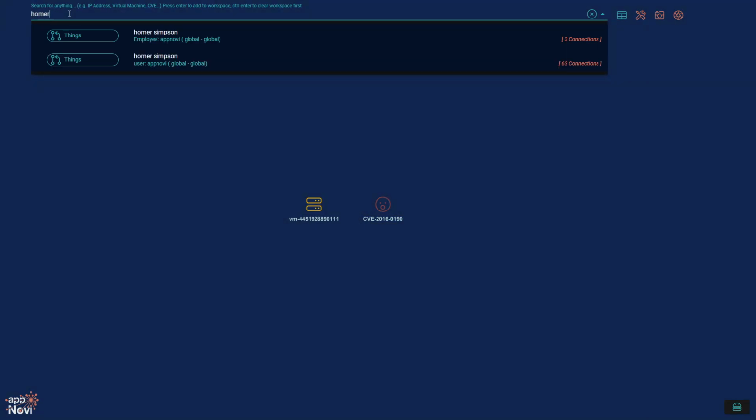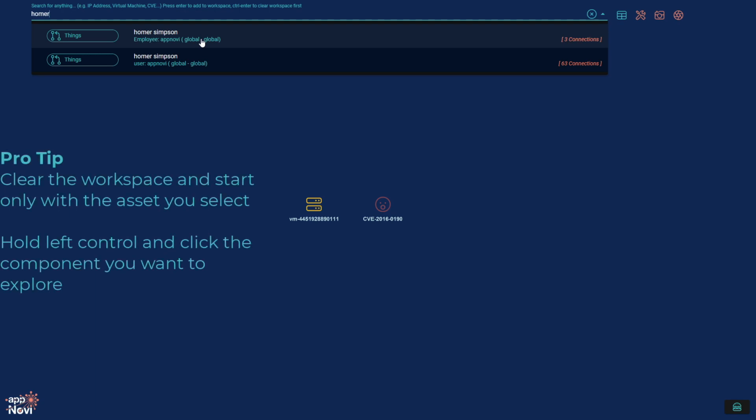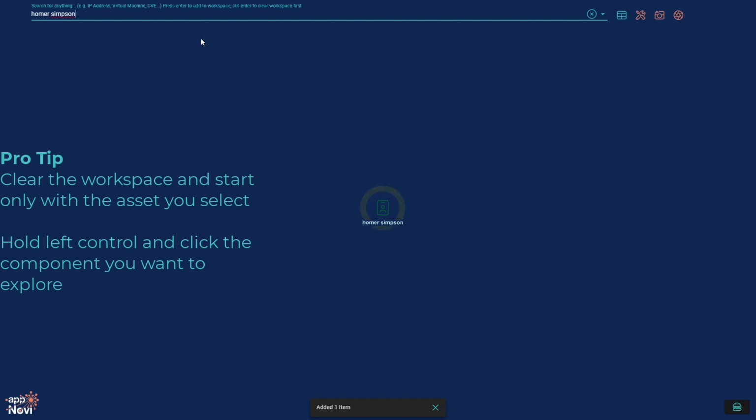A quick tip on how to use search more efficiently is if you ever want to search for something and start over just with that in the workspace, hold left control on your keyboard and click whatever component that you have interest in. The workspace will be cleared out automatically and you'll be brought to that single component.